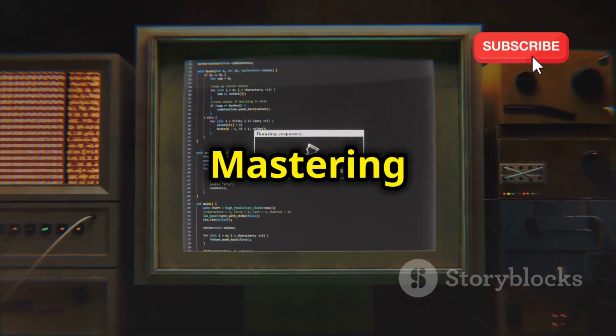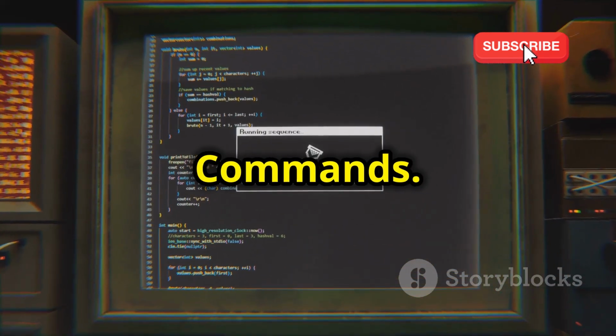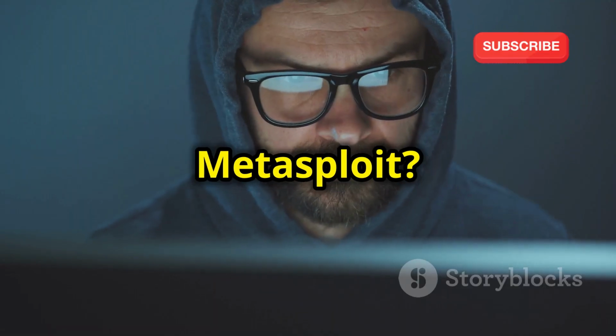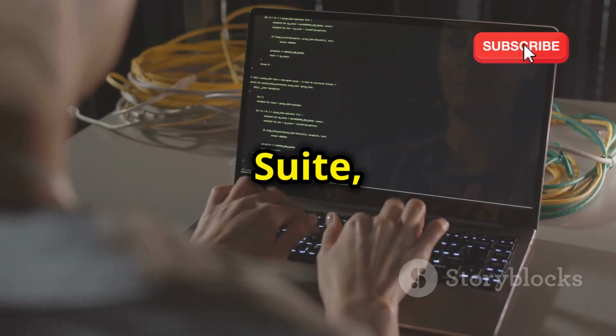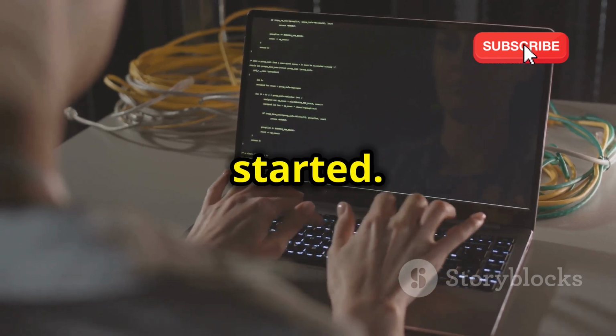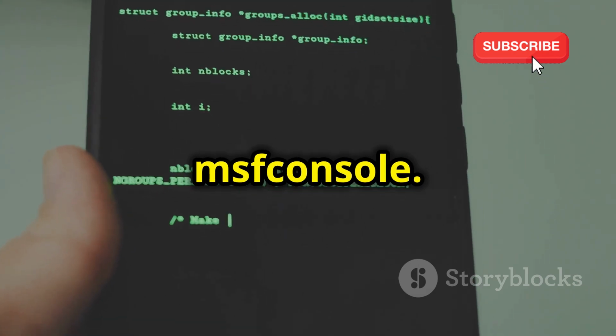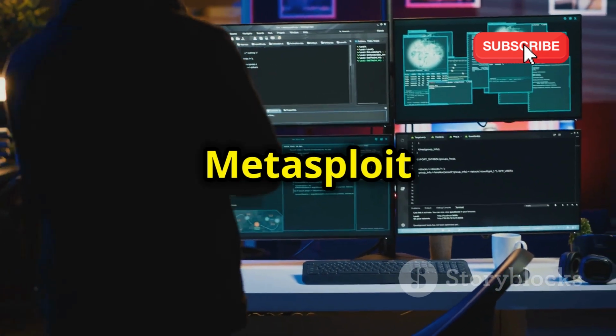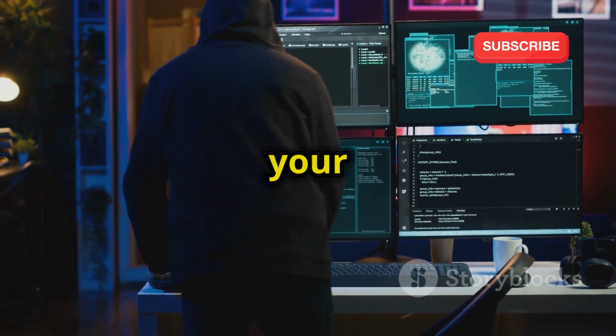Section 7, Mastering Metasploit Installation and Basic Commands. Ready to unleash the power of Metasploit? Great. Just like Burp Suite, Metasploit is already included in Kali Linux, making it super easy to get started. To launch Metasploit, simply open a terminal window and type in msfconsole. Hit enter and watch as Metasploit bursts to life, ready to take on your commands.